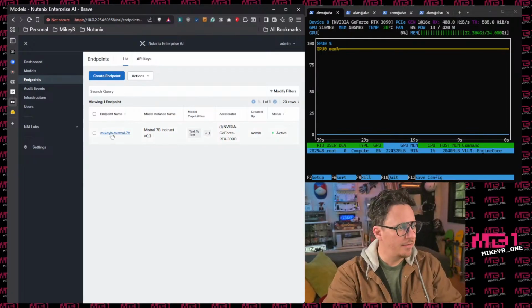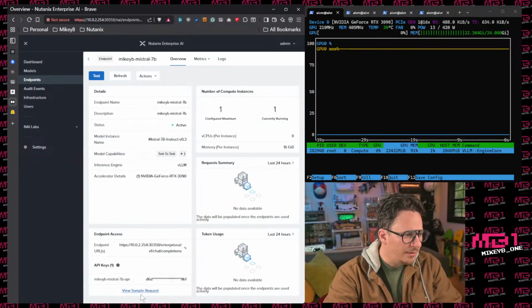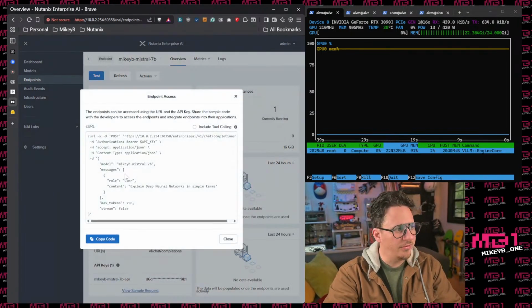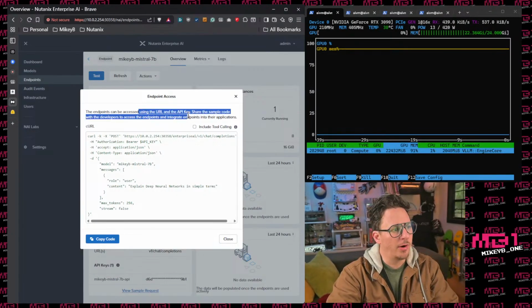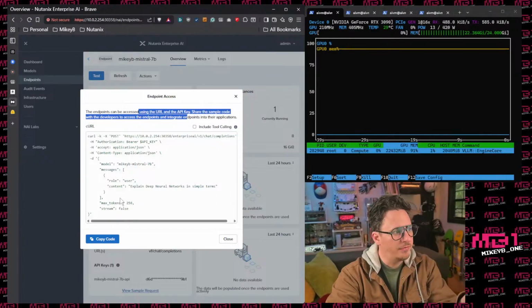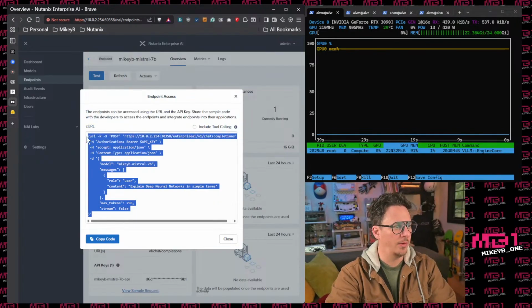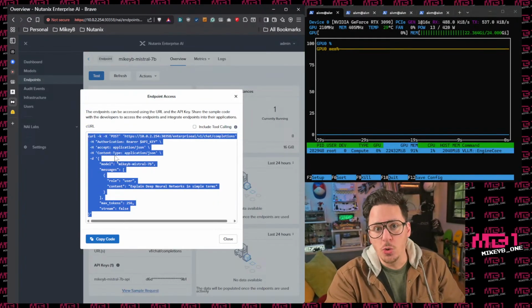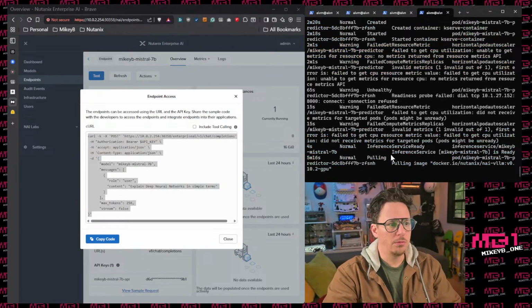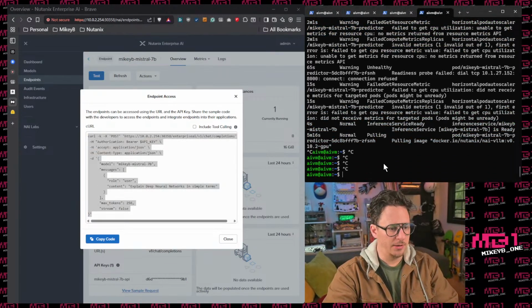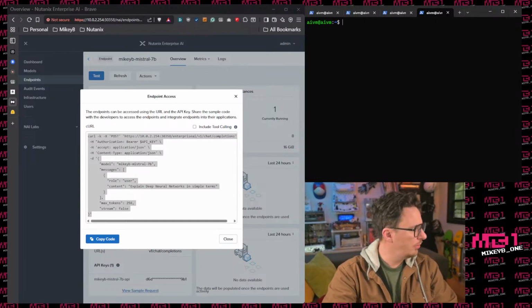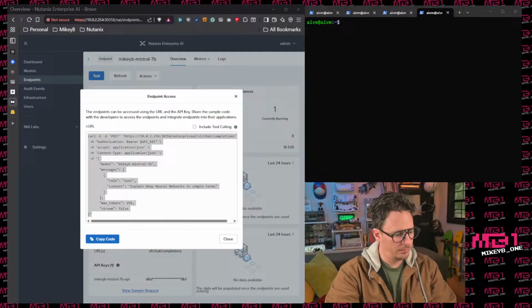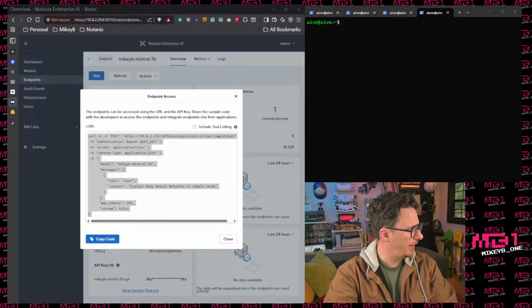The one thing we can do, getting into here, here's a sample request. This is the way endpoints can be accessed using the URL and API key. So if we wanted to, we could curl this. Maybe we can test this really quick. I'm going to get out of here, clear this, and throw this information into my notepad and fill out some of the pieces that I need.